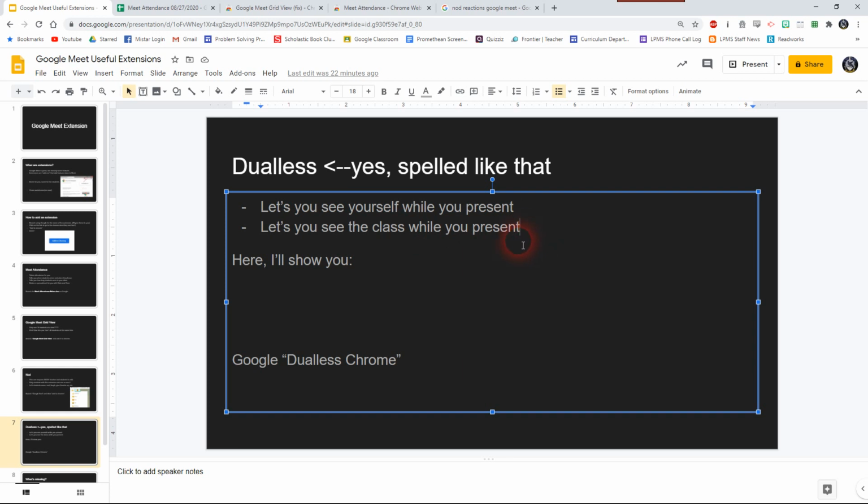Currently, when you present, it takes your whole screen up, basically, and it takes away the little pictures of the kids and the students and you. Here, I'll sort of show you. You will Google the phrase Duelist Chrome to get this one, and then click Add to Chrome. Let me show you what it looks like. It's a little weird, but I will show you. I'm not doing a Google Meet right now, but it makes more sense in Meet.